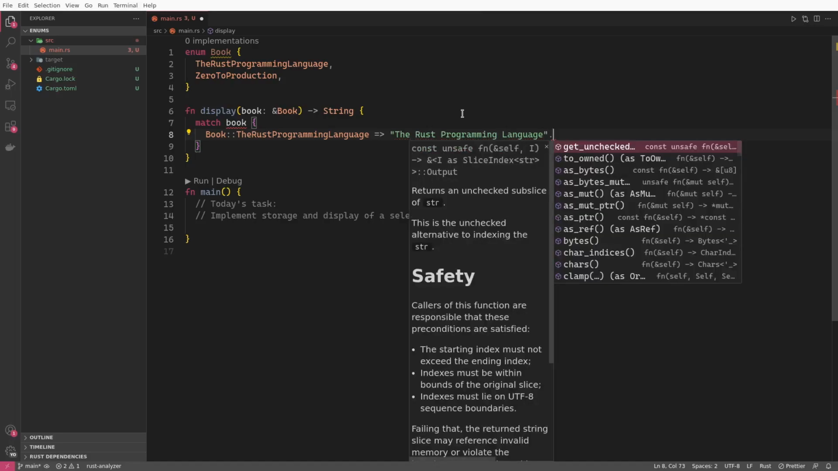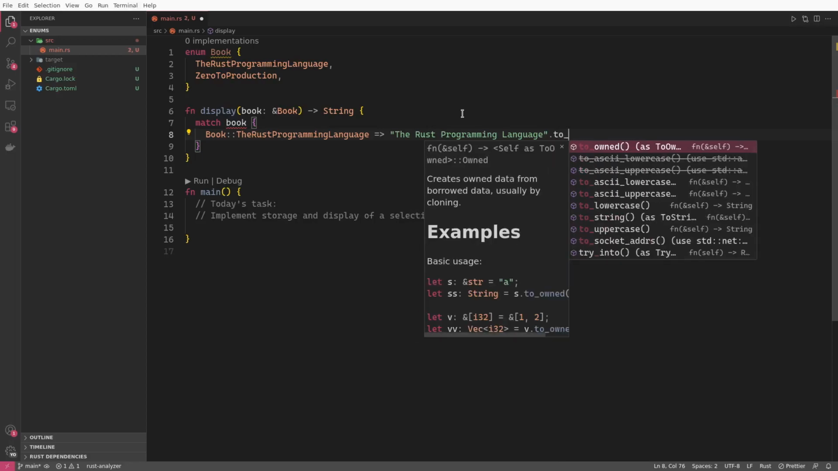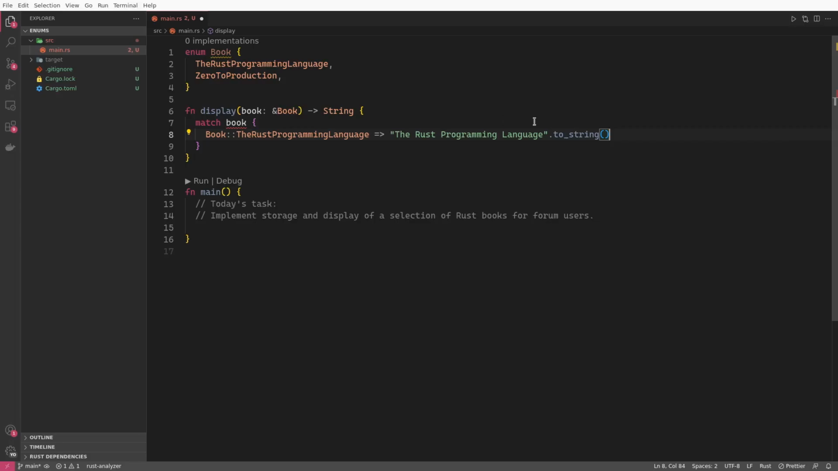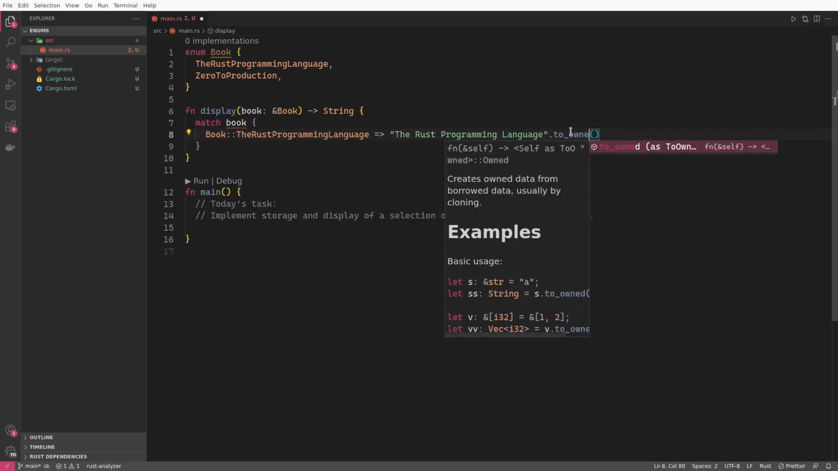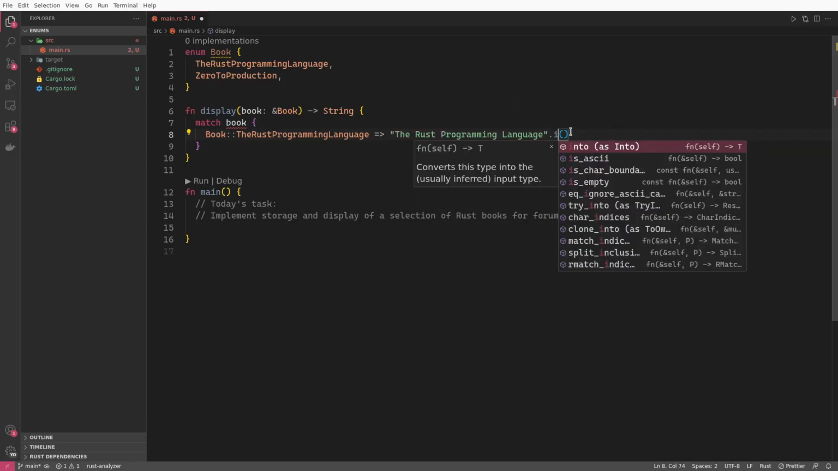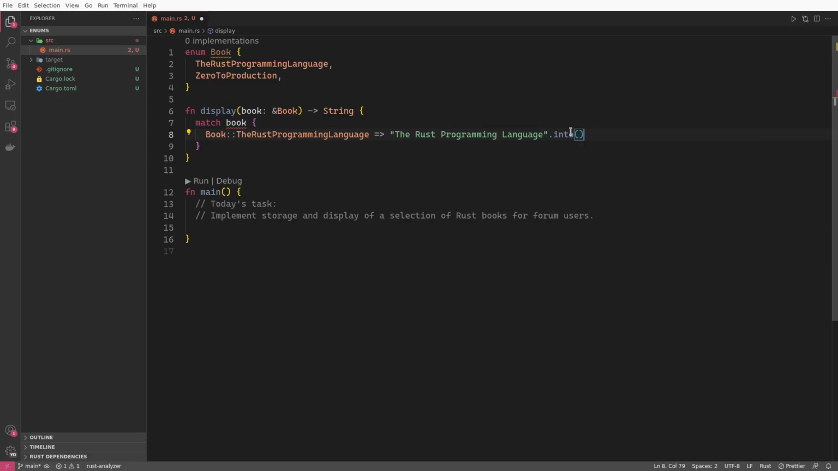And because this is a string literal, we need to create a String from it. We could go to_string, right? We could also do to_owned here. And we could also do into. Into is maybe the most idiomatic because into will try to convert into whatever is needed at this point. And because the function already knows that we want to return a String, it knows that this string literal has to be converted into a String, which is actually possible, so it will do that.